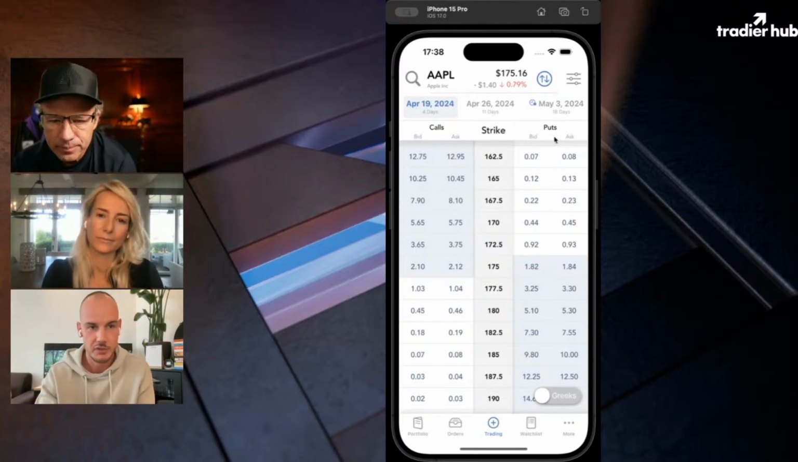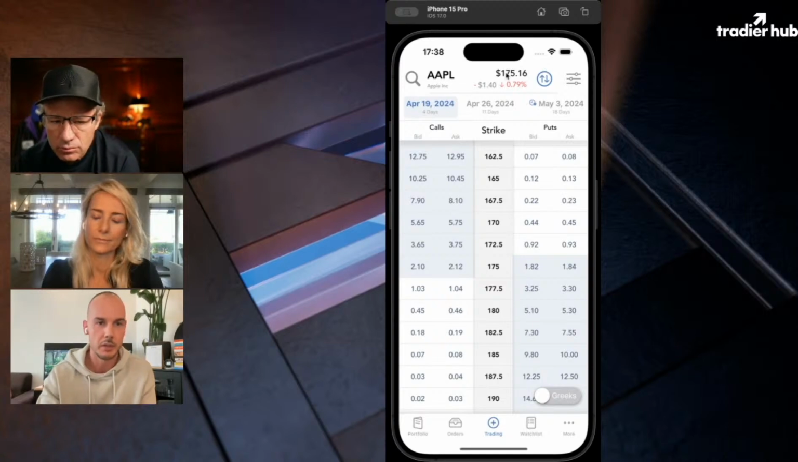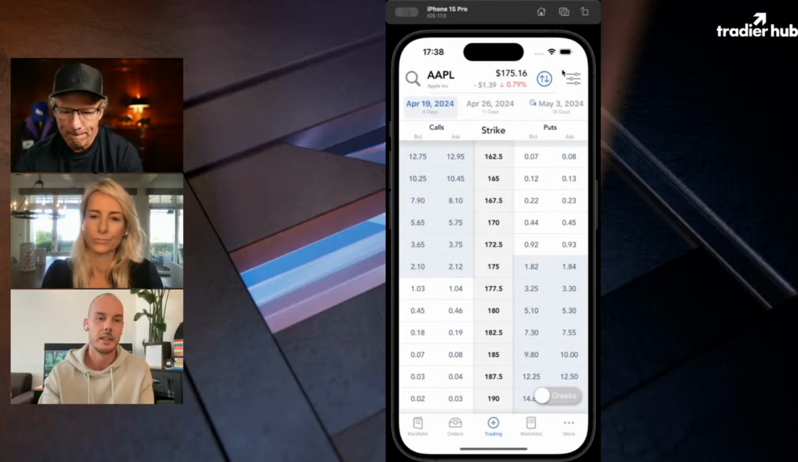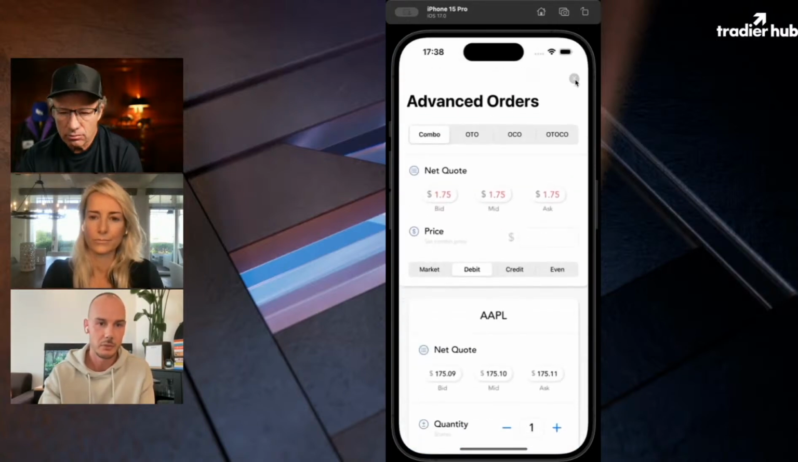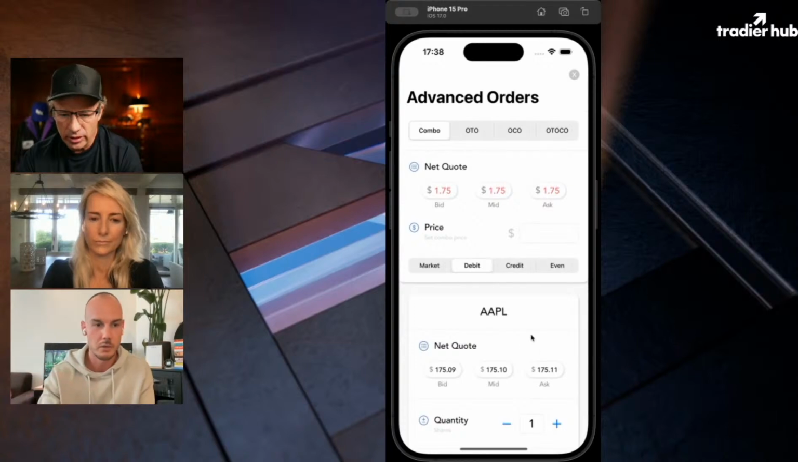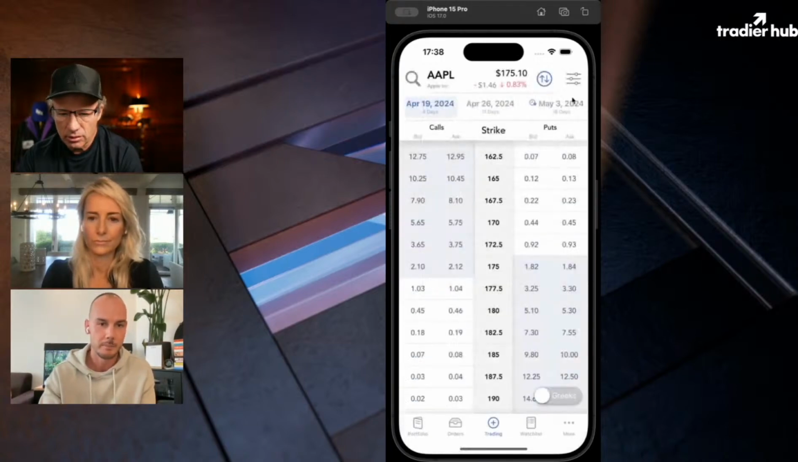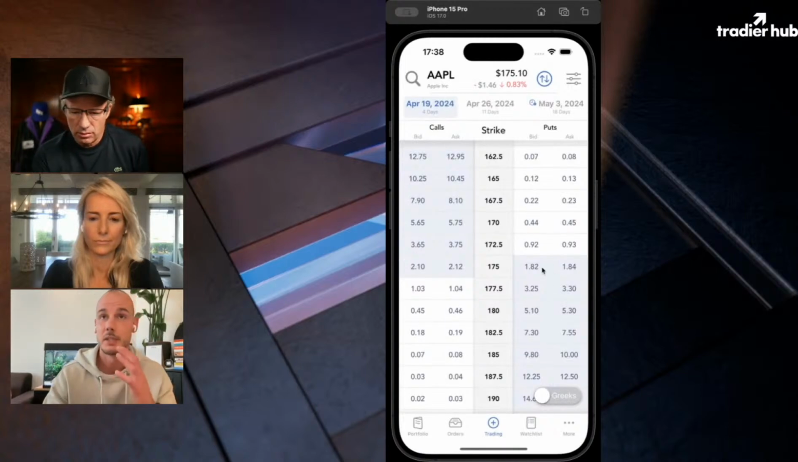You have the root symbol here, Apple. The timer updates every 3 seconds, just to show you what that's doing. This button trades the underlying Apple, you just place a trade. You have your advanced orders here for combo, one cancels the other, etc. Now let me show you how you build spreads.